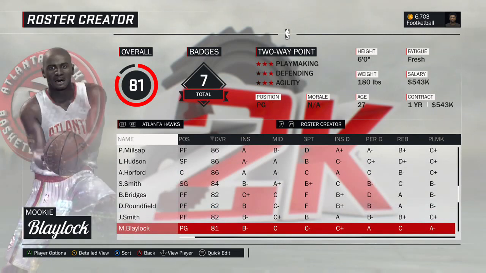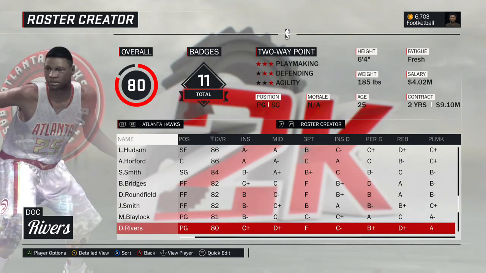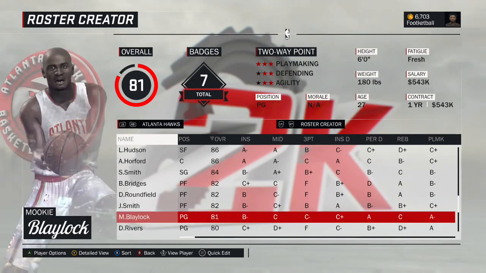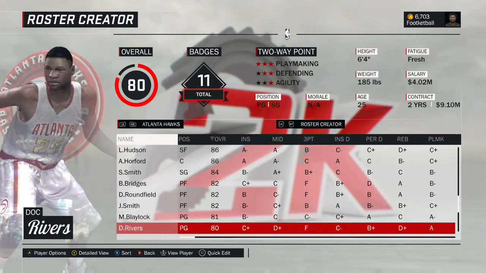Mookie Blaylock, creative player. Really disappointed that he wasn't on the game, because he was a heck of a player and will definitely play some time behind Lenny Wilkins at point guard. But this is the 1994 version of Mookie Blaylock. Doc Rivers was on the game. Rivers and Mookie will battle for that backup point guard spot. This is the 1987 version of Doc Rivers, so a little bit better than the 86 version.